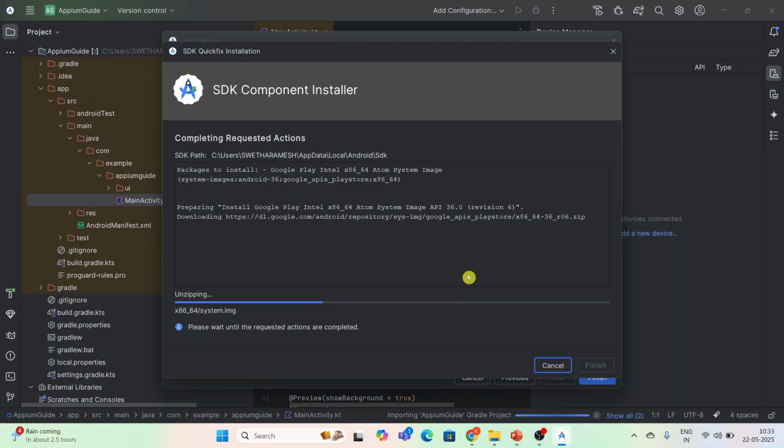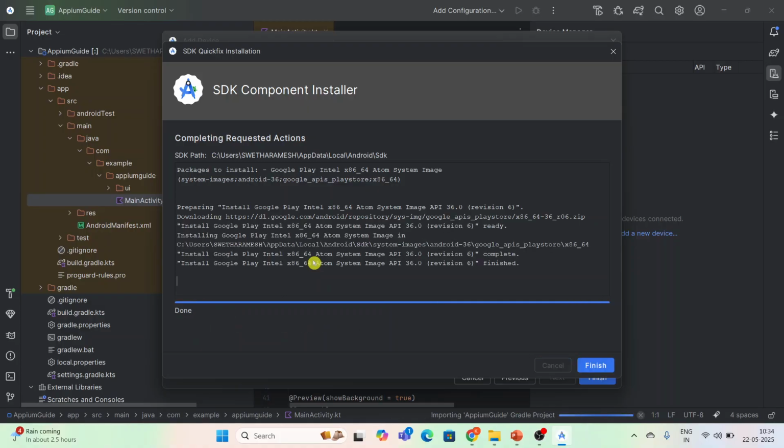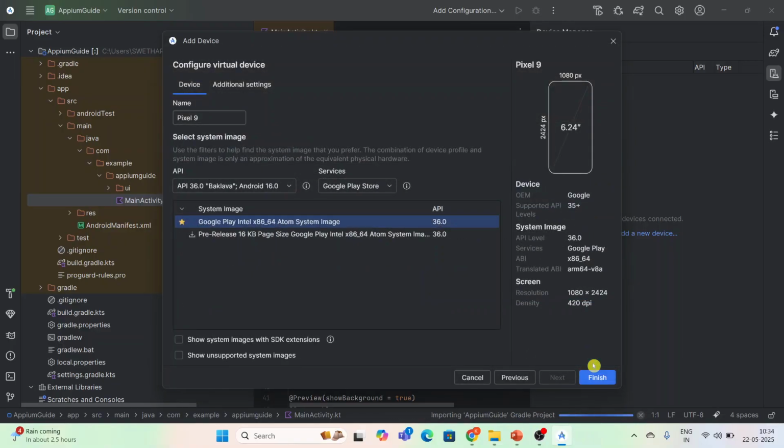So the file has downloaded. It is unzipping now, and it takes a few seconds to unzip. This is the image which is required to run the SDKs here. It is system.img. So once it is done, just click on finish.